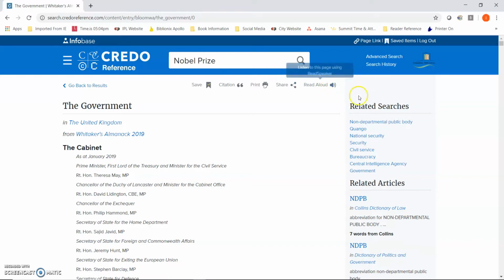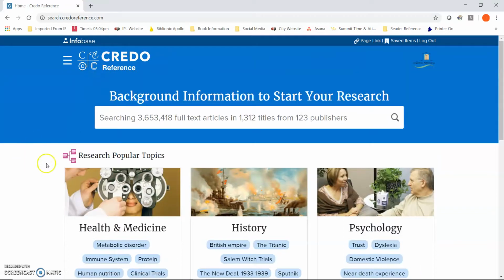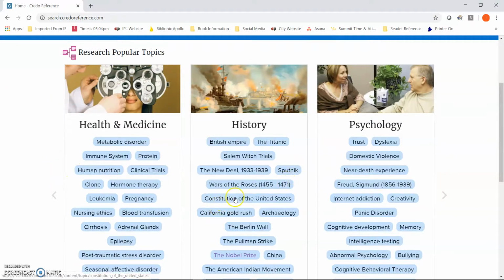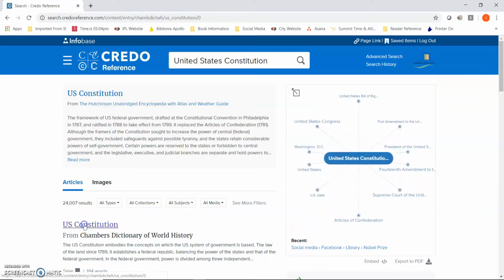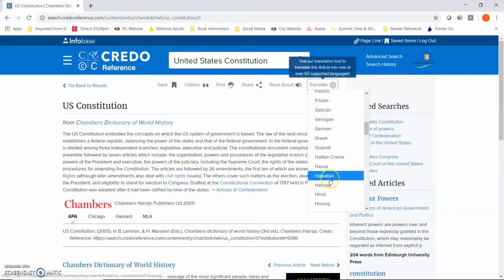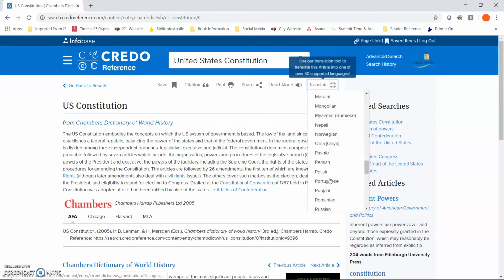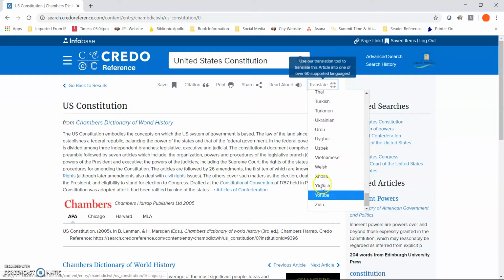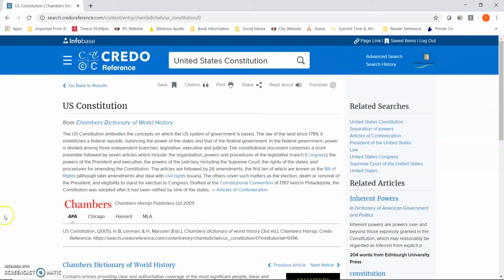A lot of articles will also have a translate button here at the top as well, which we can look for. Find an article that has that. So, Constitution of the United States. There's the translate button, and it has several different languages that it can translate to for several different articles.